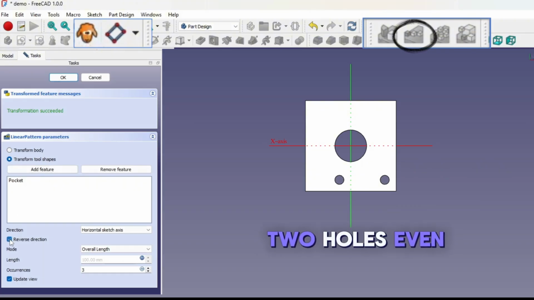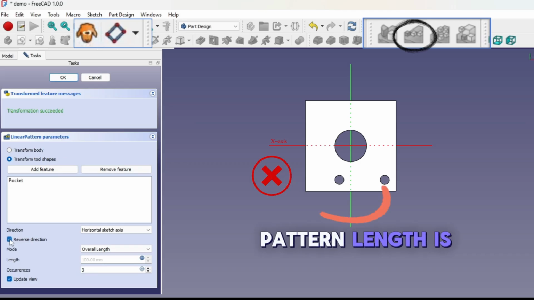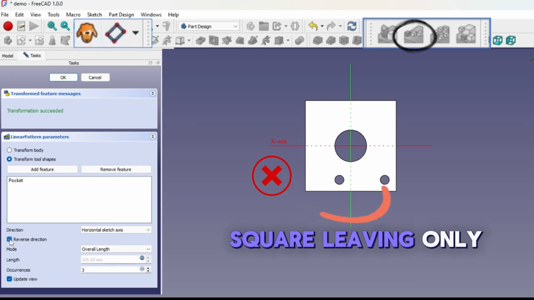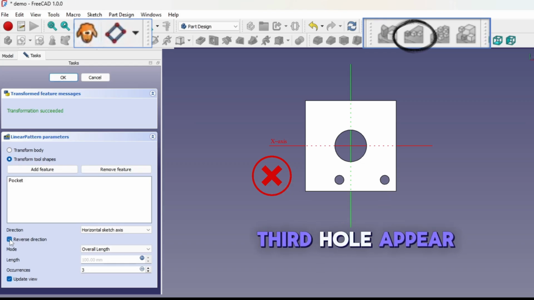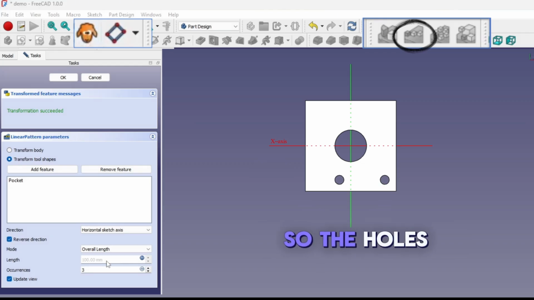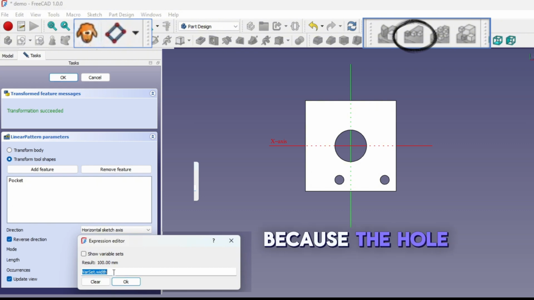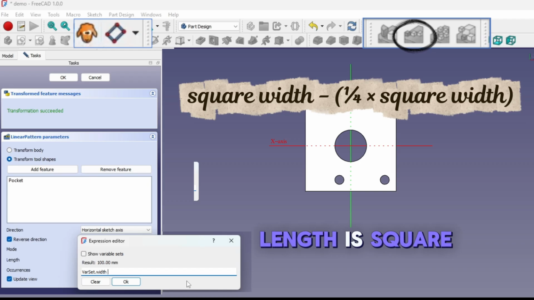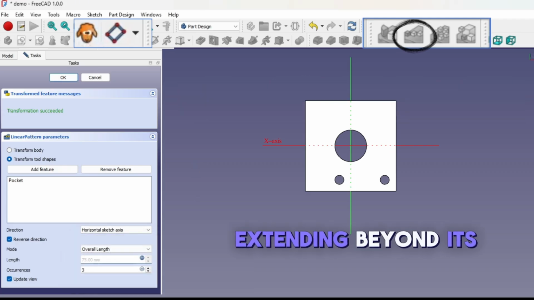Now we see 2 holes, even though occurrences was set to 3. Again, why? The reason is the same. The pattern length is too long, pushing the third hole off the left side of the square, leaving only 2 visible cuts. To make the third hole appear, adjust the length so the holes remain within the body. Because the hole occupies 1/4 of the square's width, the correct length is square width minus 1/4 times square width. This ensures all 3 holes fit neatly inside the solid instead of extending beyond its edge.